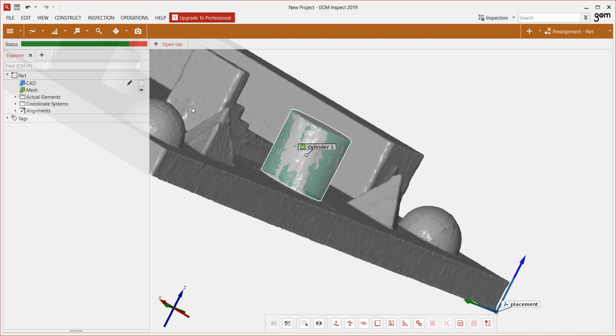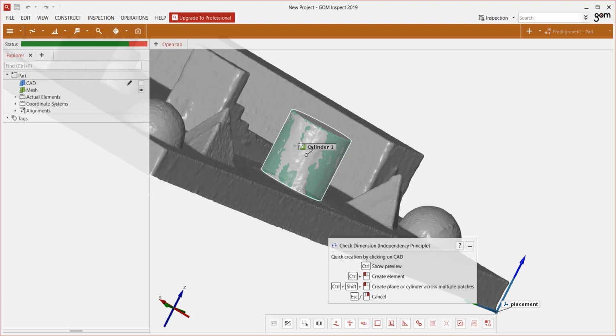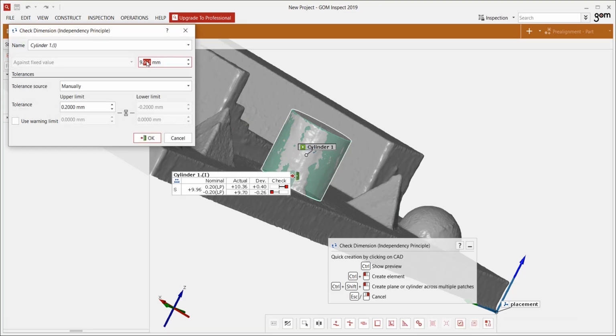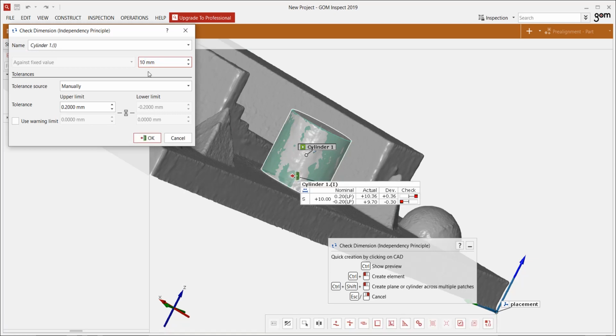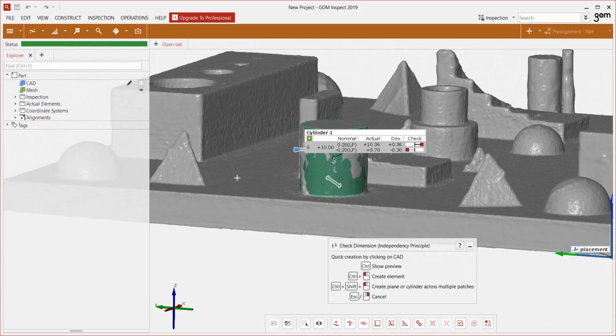Right now, the diameter can be inspected. We go to the GD&T Quick Creation tab and we select the dimension independency principle. When we select the cylinder, the nominal value can be defined, as well as an upper and lower limit. Right now, the maximum and minimum diameter are shown with blue arrows and as values in this box.